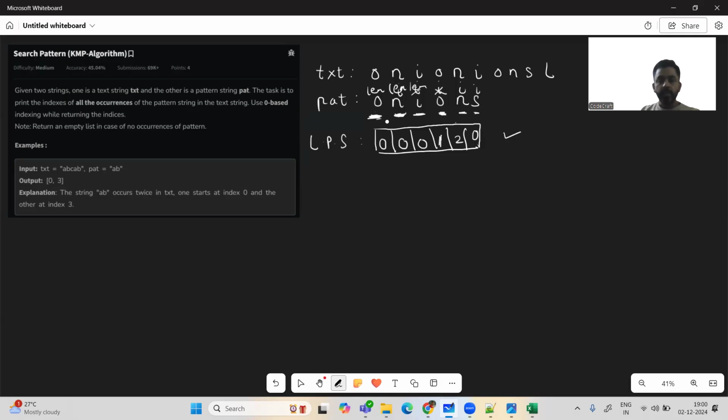So again, let's write. What is the text? The text is N I O N I O N S L. And what is the pattern? The pattern is O N I O N S. Here we're going to have an I pointer, and here we'll have a J pointer.